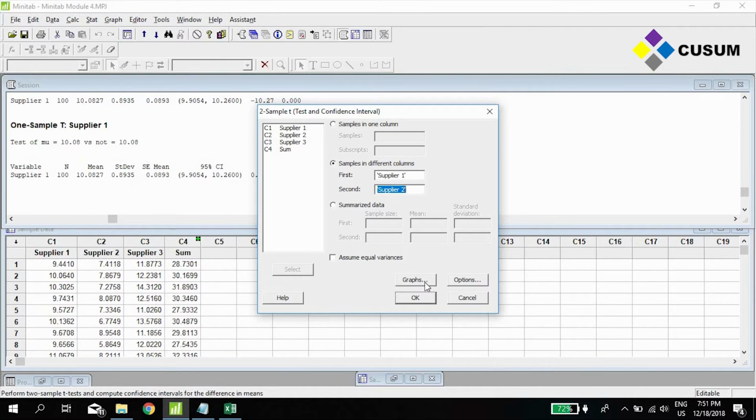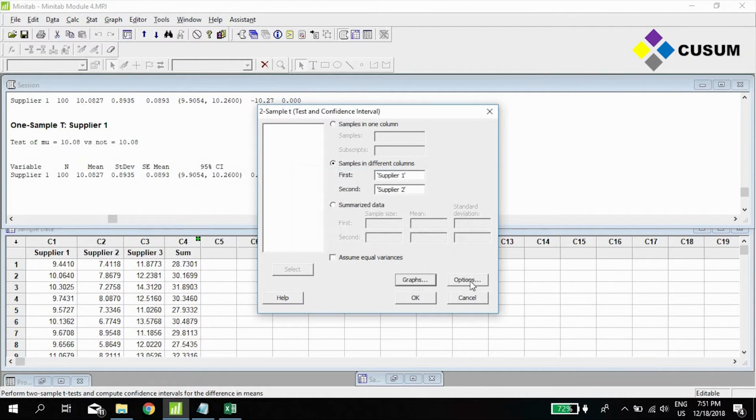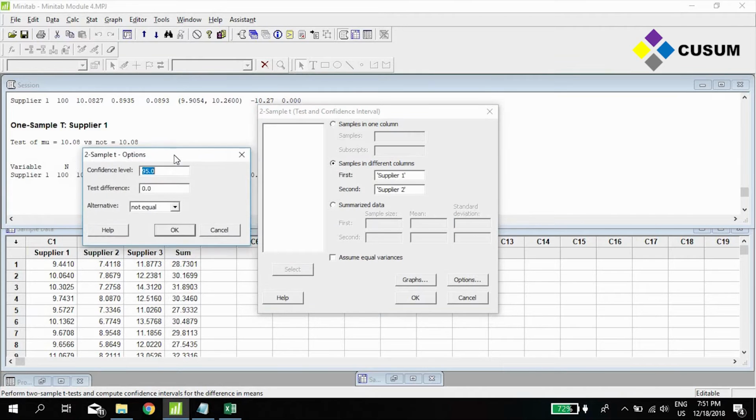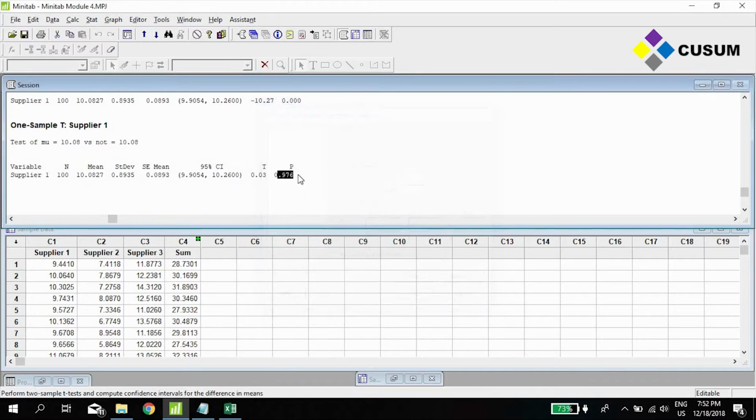And then I can also click on Graphs and create a graph. If I wanted a box plot of my data, I can select it in here and then click on OK. And then here on Options, I can once again view what the hypothesis is. The hypothesis right now is that they're not equal amongst themselves. I can also say, is the mean of supplier 1 less than the mean of supplier 2? Or is the mean of supplier 1 greater than the mean of supplier 2? But for simplicity's sake, I'm going to keep it as not equal. Then we click on OK, and then we click on OK again.